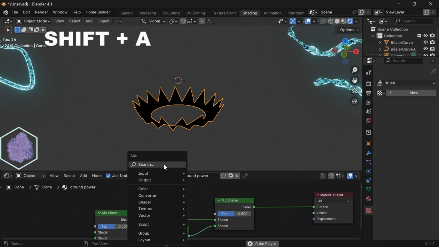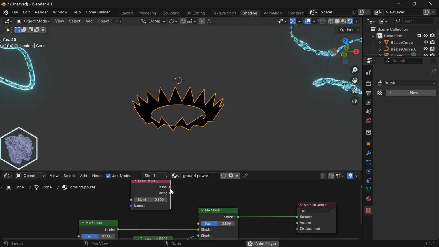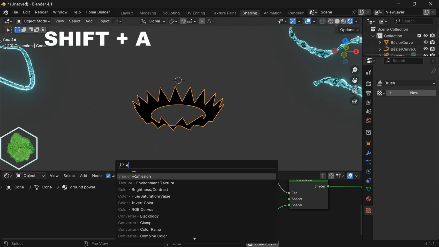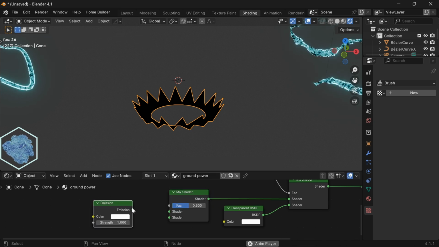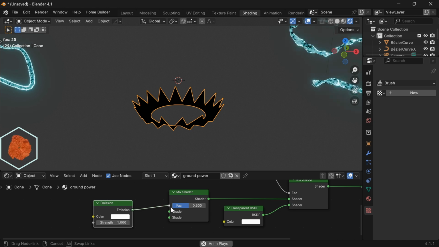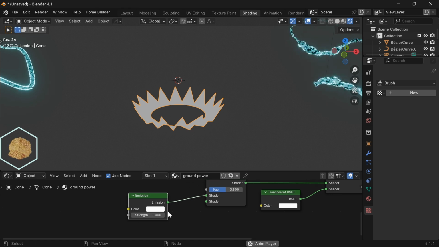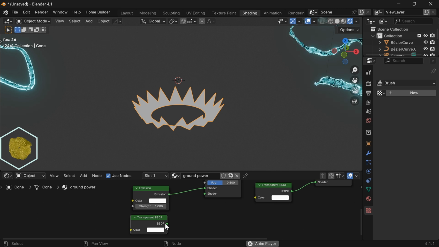Shift A and add in a layer weight node just like last time. And the reason for this is we're going to add another mask to this. Typically we don't want the foot power aura to cover the character, right? And the character is going to be in the center of this. So we want kind of the front of it to be much less visible. Still sort of visible, but much less visible. And you will see in a minute by adding this emission onto that shader, the mix shader, adding in a transparent into this mix shader.